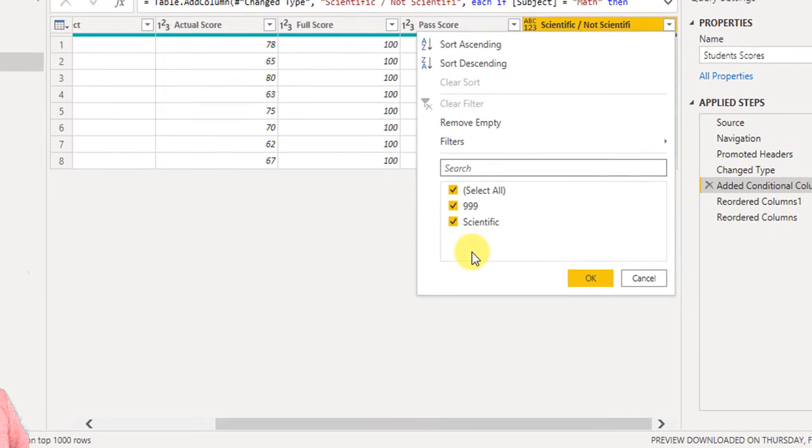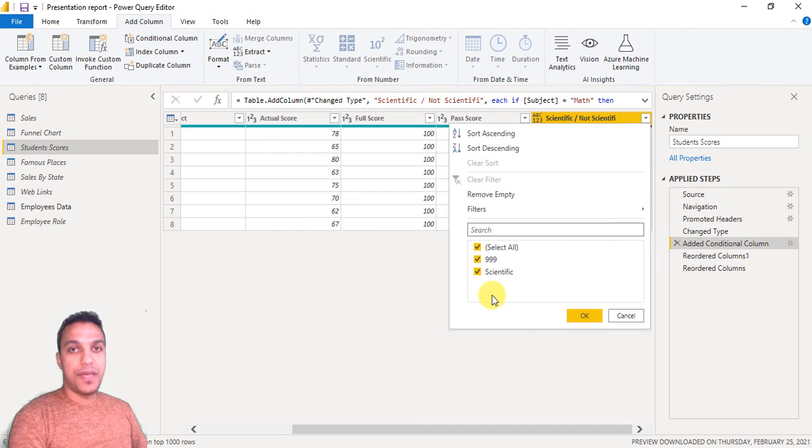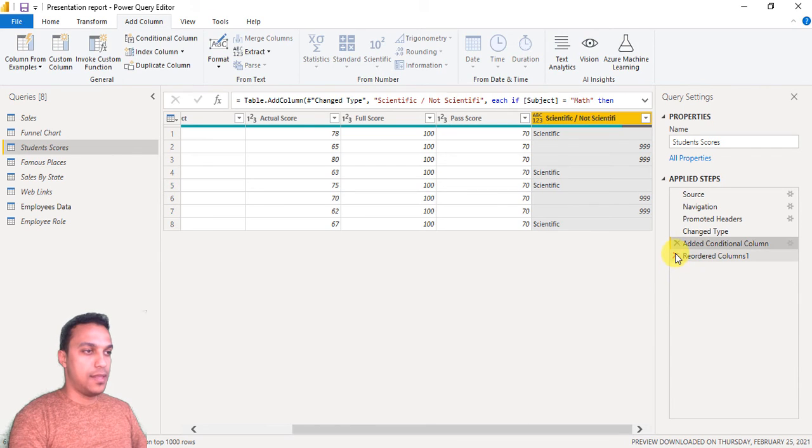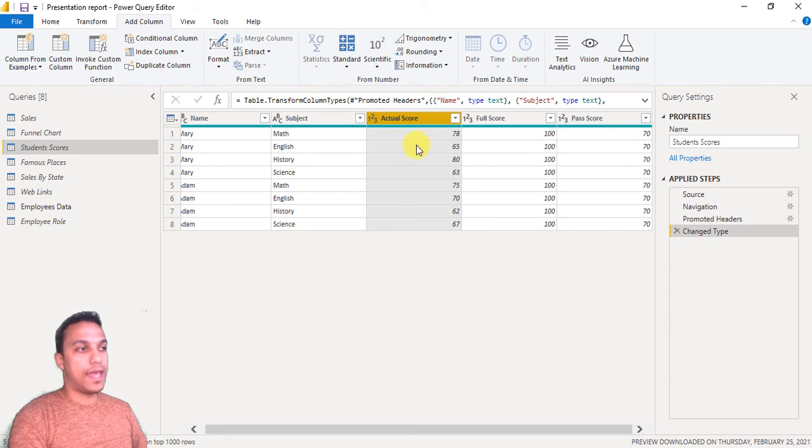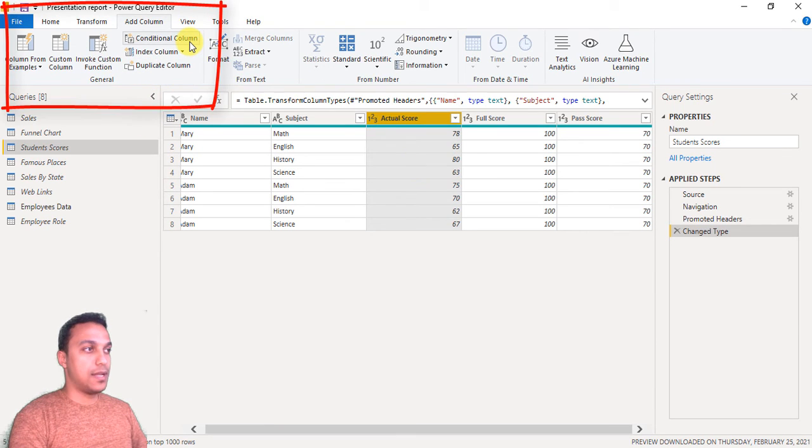Before we end this video, I'd like to show you how you can create a conditional column based on a numerical variable or a numerical column. So let me hit cancel and delete these steps I created earlier. In our next example, we will create a column that would show either passed or failed based on the actual score we have here. If the student's score is above 70, we would return passed, and if it's below 70, it would return failed. To create the conditional column, again, we need to go to the Add Column tab and select Conditional Column.